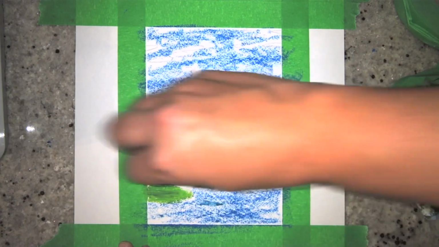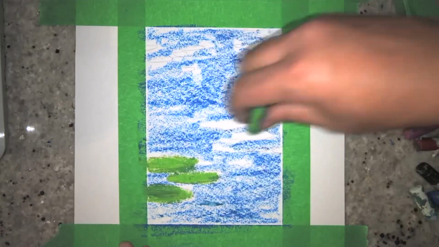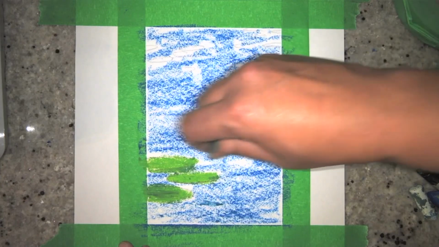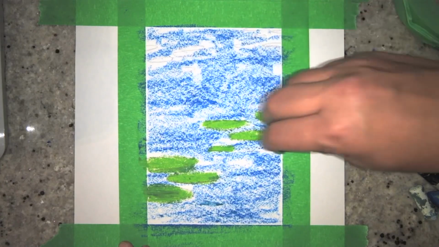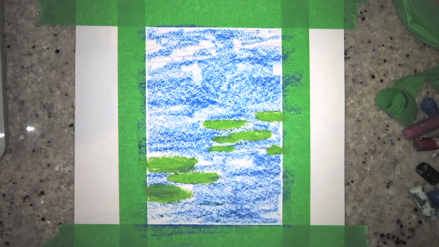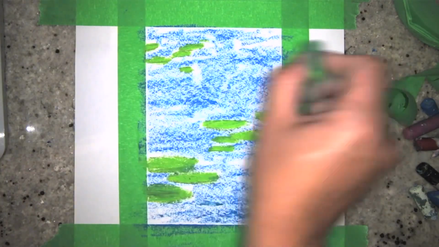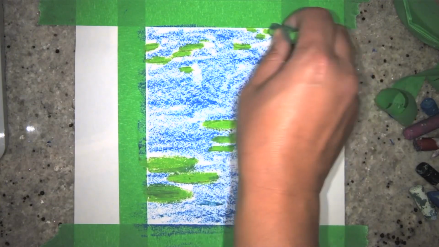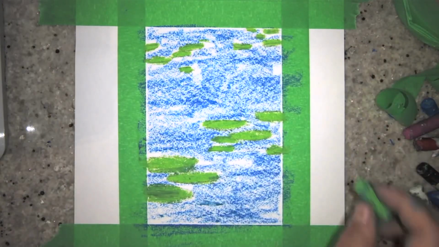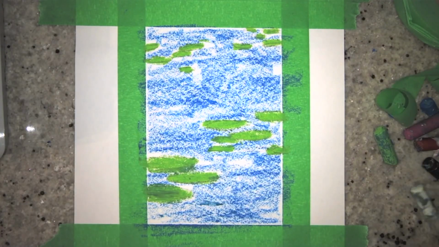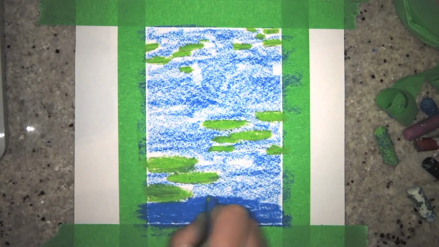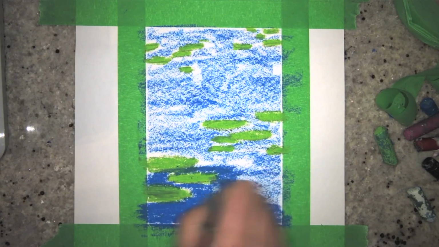After that, we are going to use the end of our pastel and plot in our lily pads. I'm using a light, bright green for this step. Don't worry if it's got some other colors that are mixing in. That's just going to add to the overall effect. Once we have our lily pads plotted in, we can go back with our blue and add a second layer.